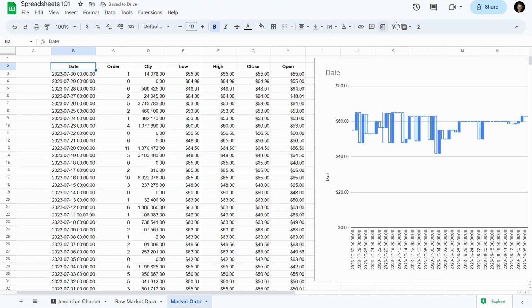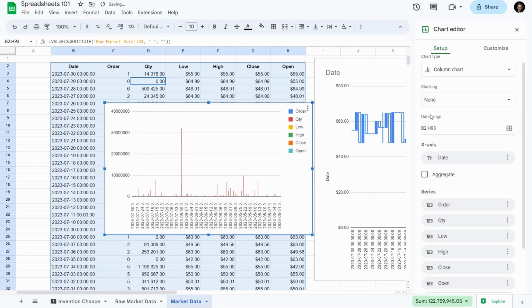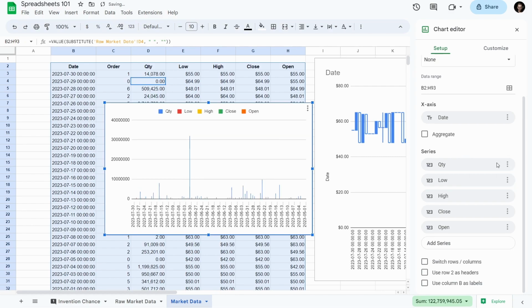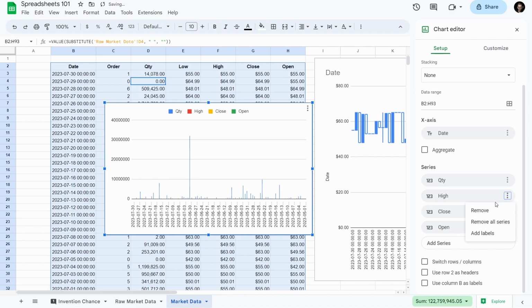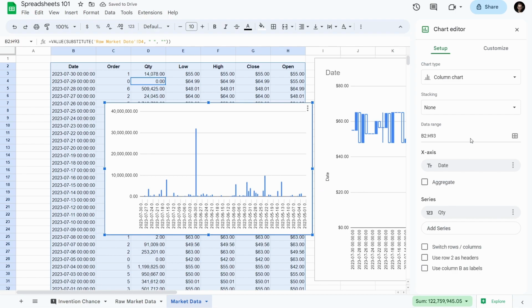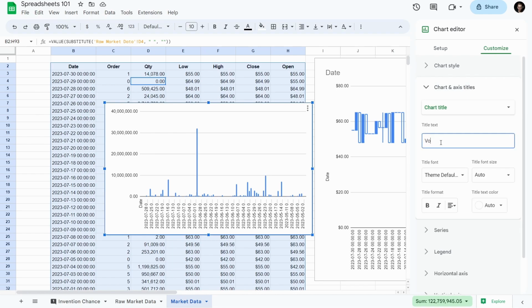And we're just gonna hit Control A. We're gonna say Insert Chart, and the only thing that we want on this chart is quantity. So we're gonna remove order, we're gonna remove low, we're gonna remove high, we're gonna remove close, and we're gonna remove open. And so now we have a volume chart. So we can say, let's see... Use column. Oh, hang on. Where is customize chart style, chart axis and titles? There we go. So now we can say volume.